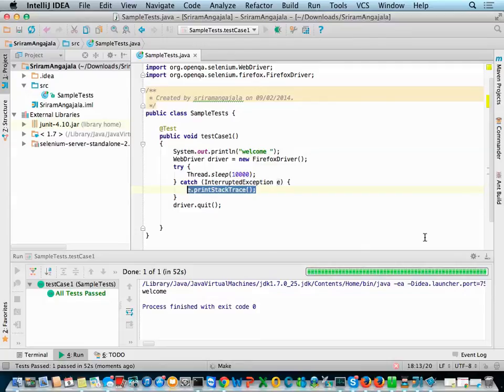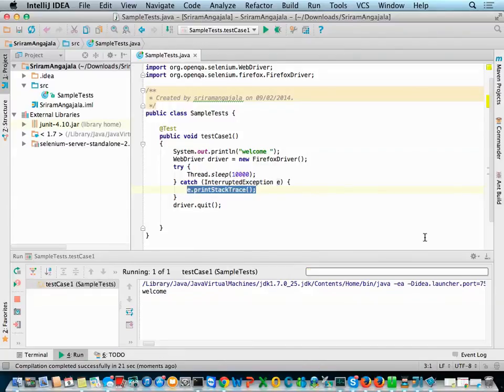The same way, if you want to open Chrome browser, what do we have to do? Chrome.exe. Okay. So if you want to open Internet Explorer, what do I need to do? I mean on a Mac machine. Can I open Internet Explorer?